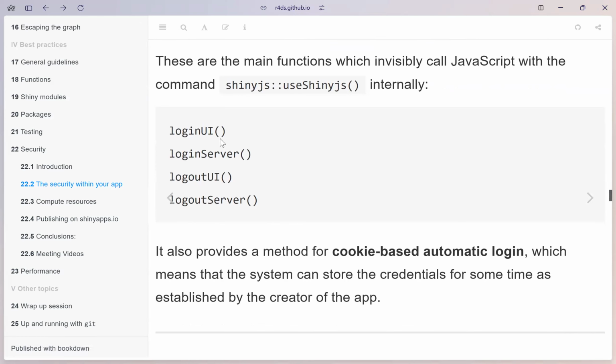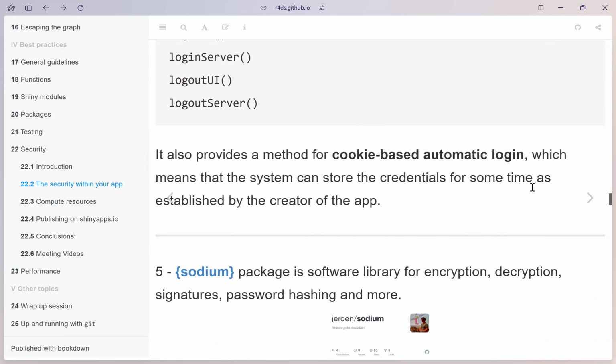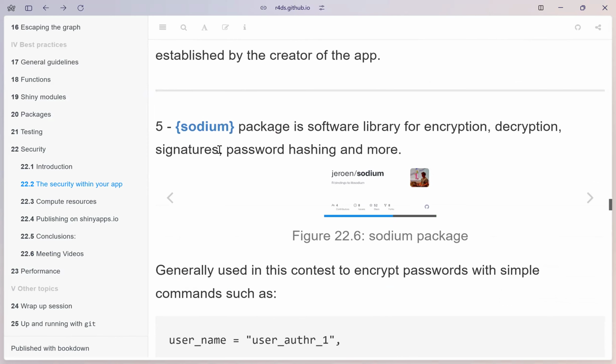So you have the login UI, the login server, the logout UI, and the logout server. You don't need to really do this yourself. It's already created. It also provides a method for cookie-based or automatic login, which means that the system can store the credentials for some time, as established by the creator of the app. So the fifth package here is sodium.